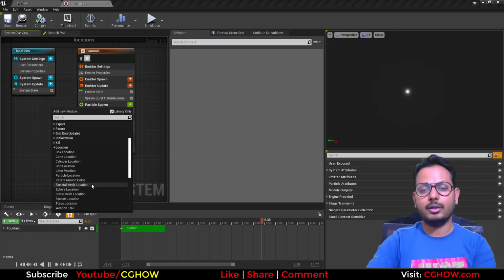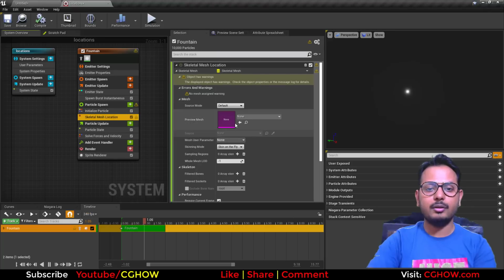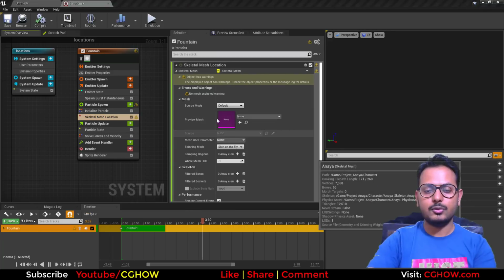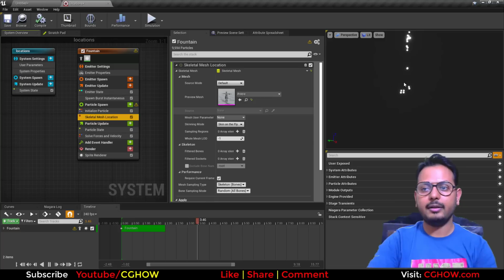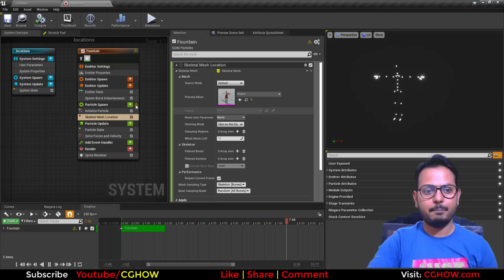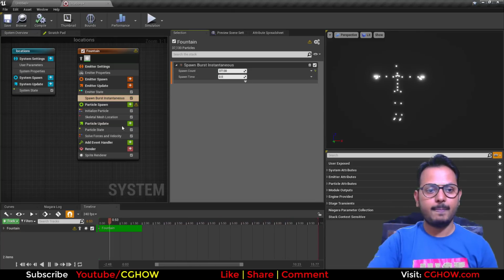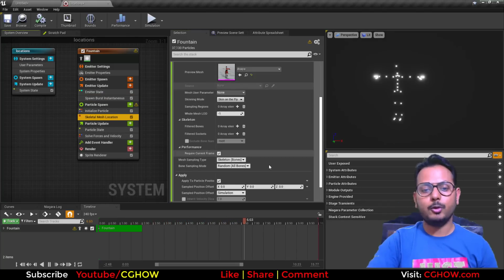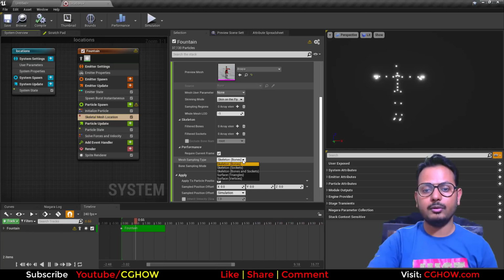Then skeleton mesh location. When you turn this on, you need to have a skeleton. If you have a skeleton, just use that skeleton and your particle will spawn on your skeleton mesh. In this option you first pick your skeleton, then where you want to spawn your particle, the mesh sampling type. Right now it's spawning on the bones. I want to spawn on surface triangle.